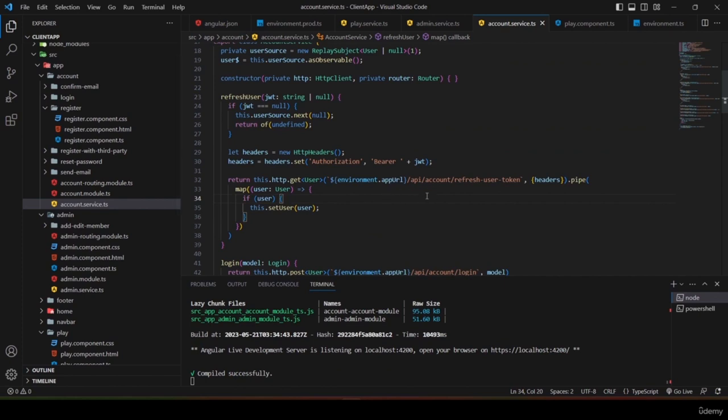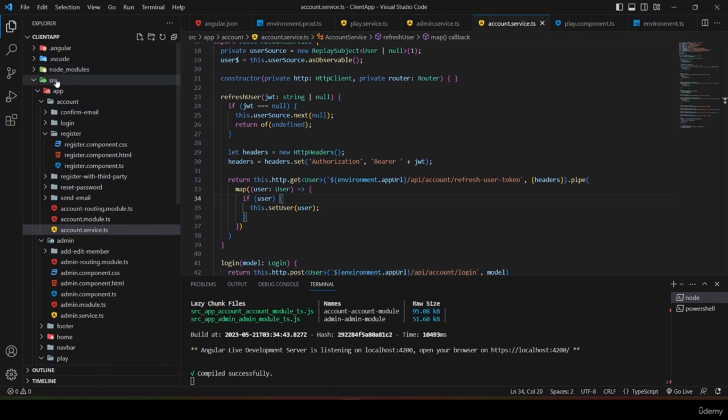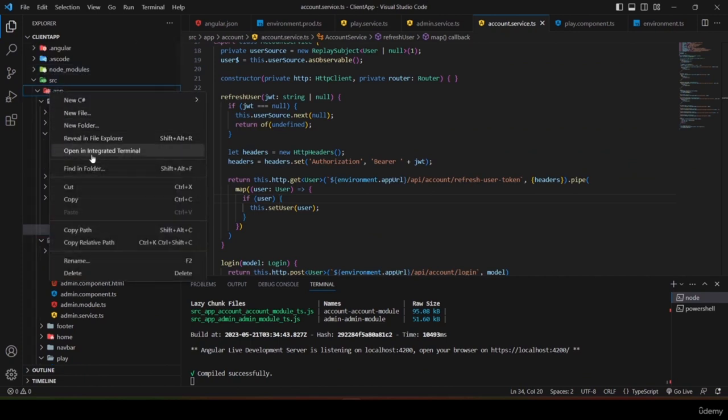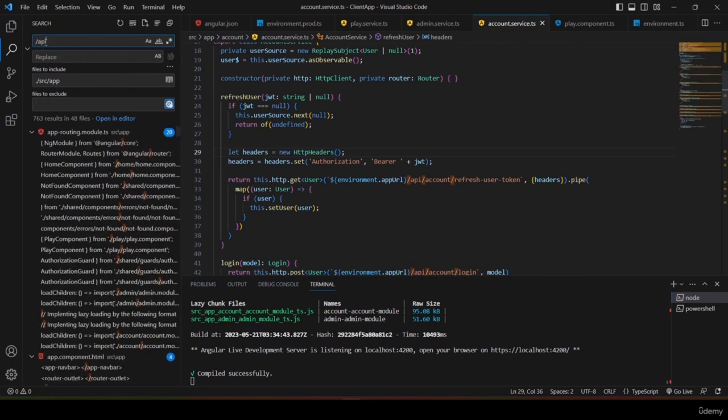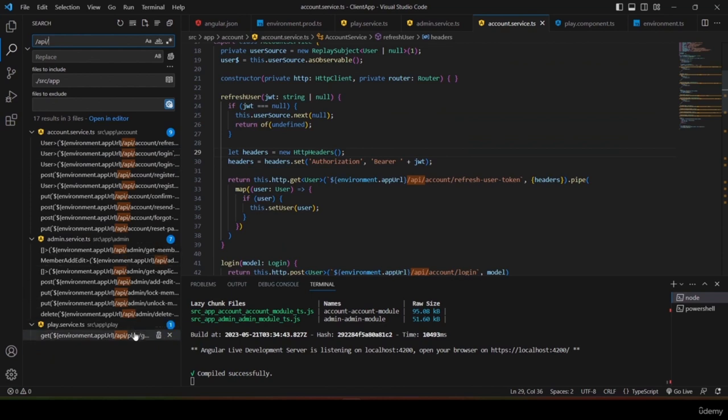In order to fix this issue inside our entire application, right click on app, making sure to right click on app over here, and then select find in folder. Inside here you can type forward slash API forward slash. Then this gives you all the forward slash API that you are using in your entire application. And then inside replace, you can replace with nothing, because that part is being taken care of inside our environment.ts.